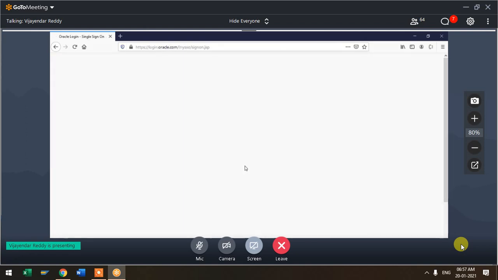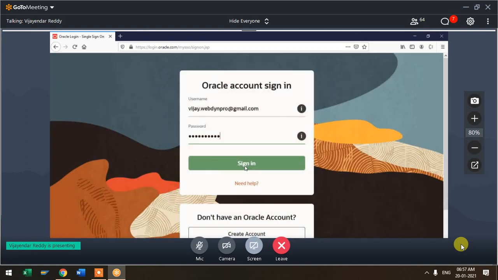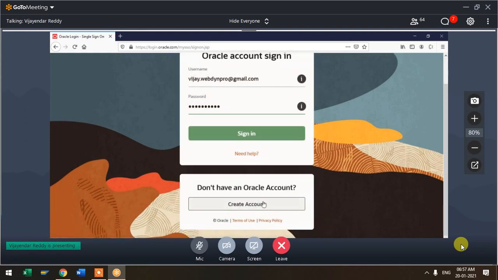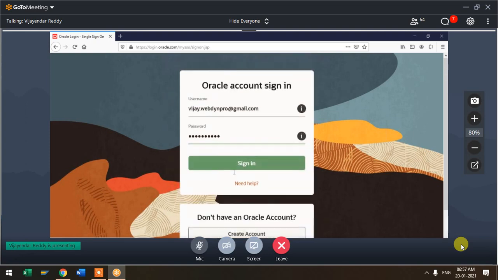So when you click on download, you will be redirected to a login page here. First time you'll be redirected to the login page. If you don't have any Oracle account, you can create a free account here. After the account is created, you can click on sign in. If the sign in is successful, then it will allow you to download JDK.